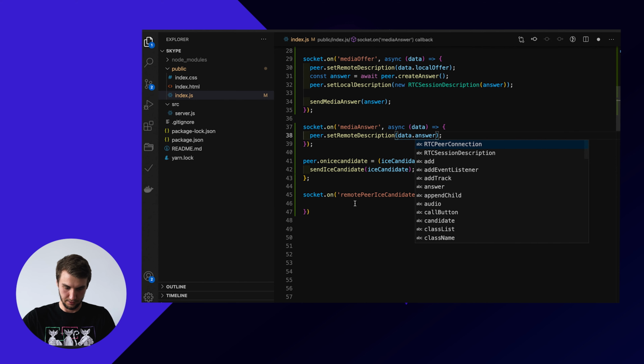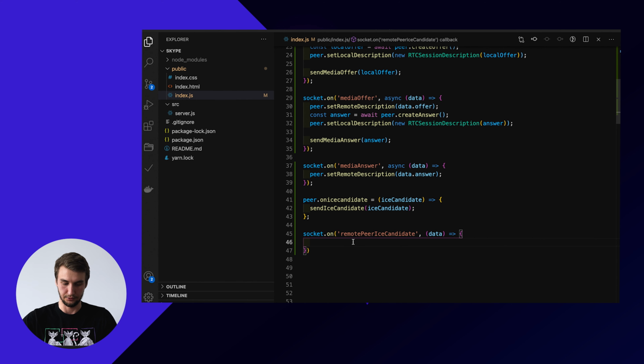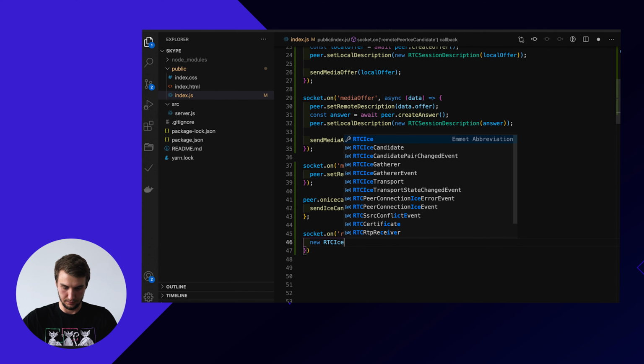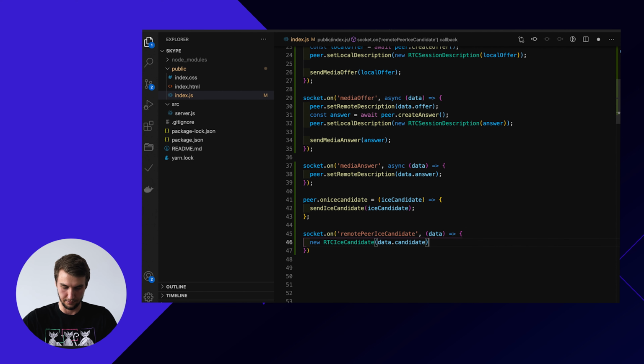It's here. Oh, and actually this should be an offer. This should be answer. Yeah, that's fine right now. And right now we have to test if the ICE candidate that we sent over here is good for this peer. And we do so by creating RTC ICE candidate. And we pass in the candidate that we sent over from the other peer.